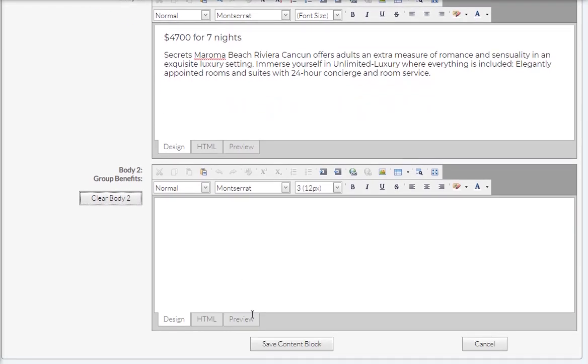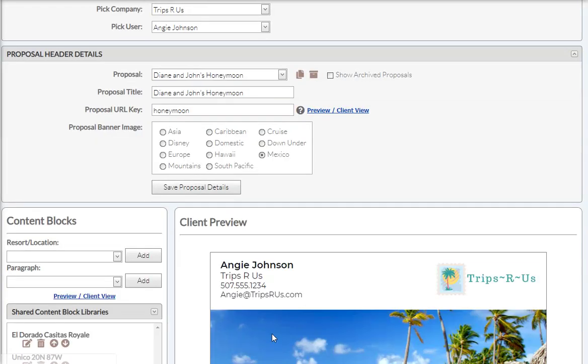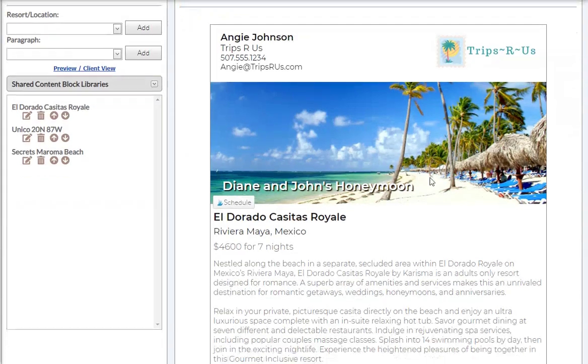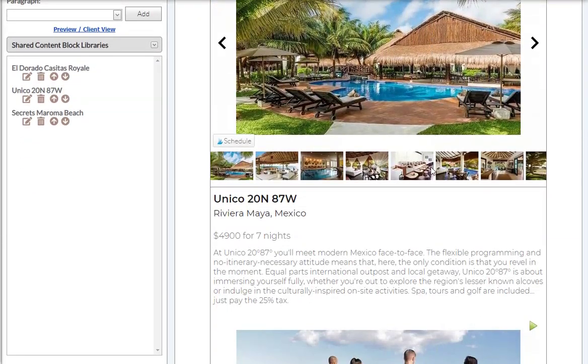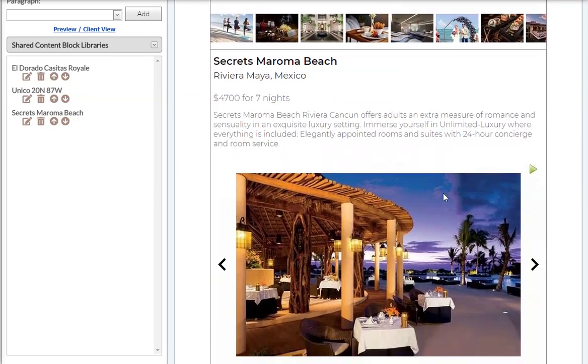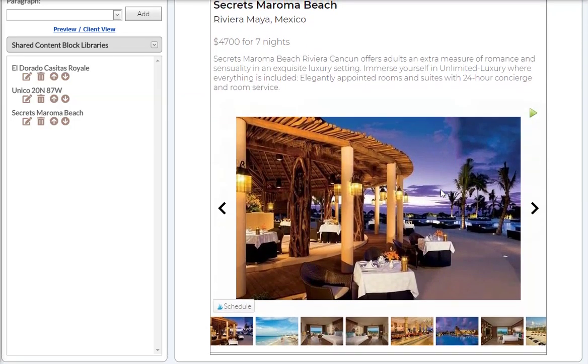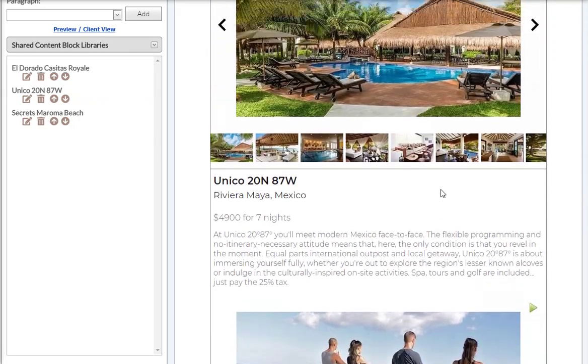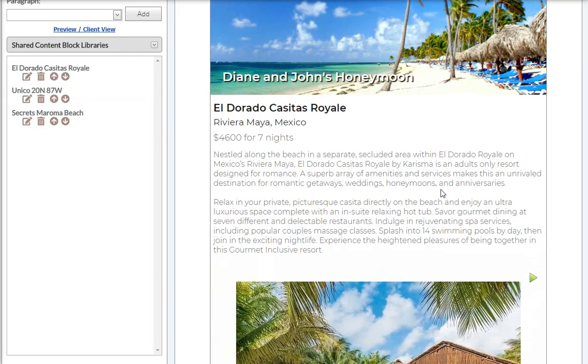And clear out that and save. So now what I've done is cleaned everything up. So I've got all of my pricing ready to go. All the group stuff is removed. The client can see all of this when I send it to her.